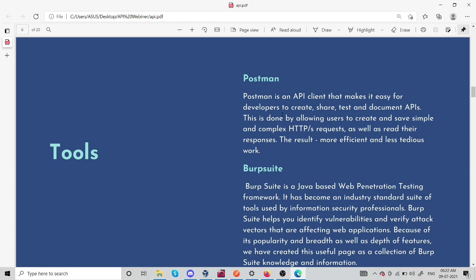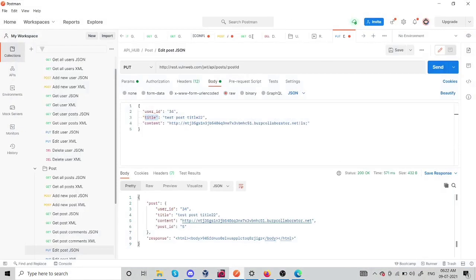We cannot say directly developer. This tool also helps an annotation tester to create, save, test, and document your APIs. This is done by allowing a user to create and save simple and complex HTTP and HTTPS requests, as well as read their response, making the work more efficient and less tedious. Right? So let me show you how Postman works.